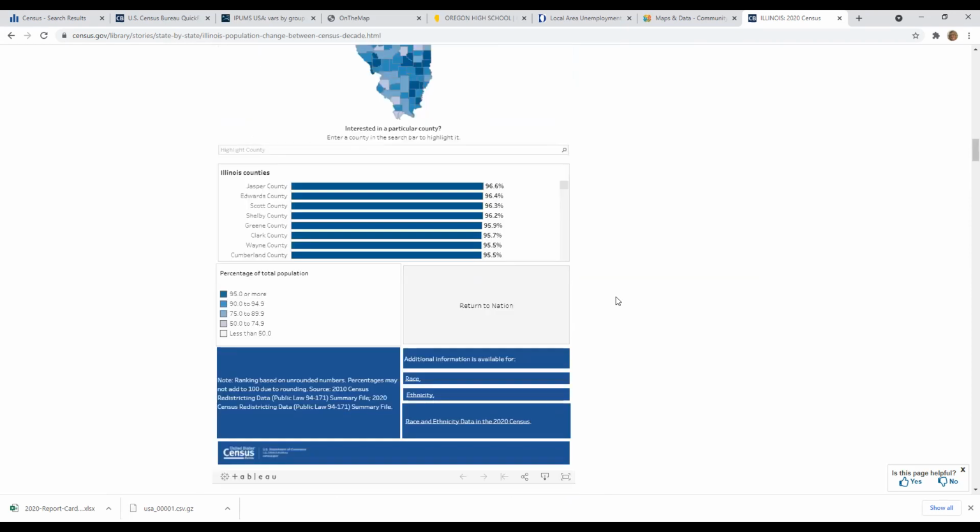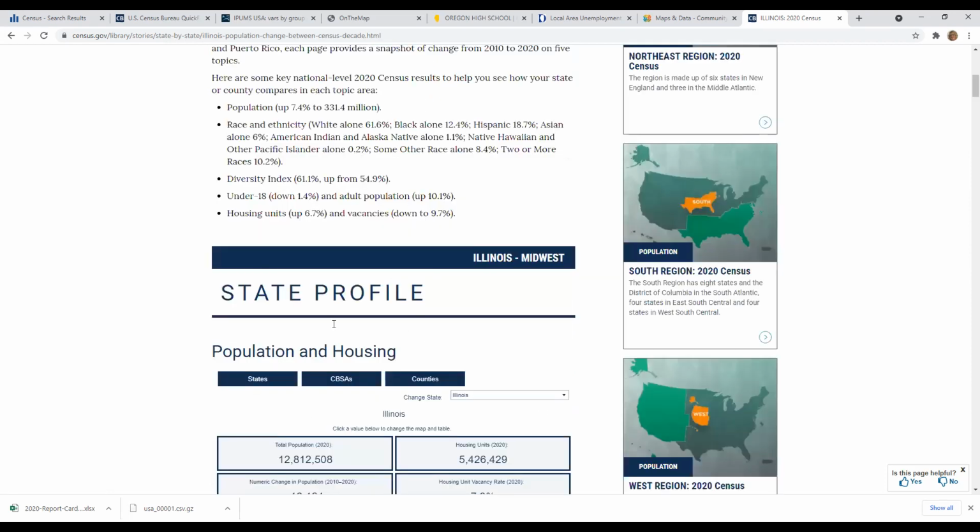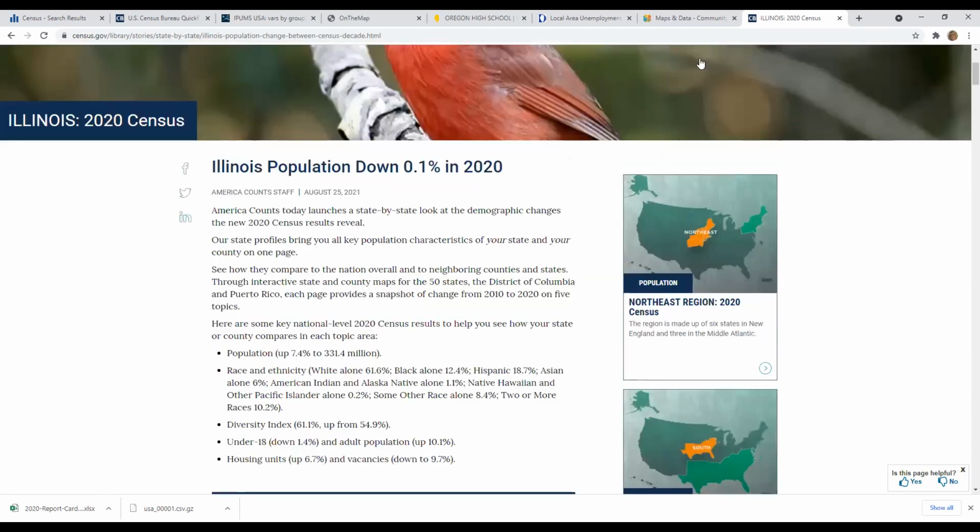So if you are just doing a grant application or something like that, and just need high level information, this is a great place to start, along with QuickFacts, just to get those numbers quickly.